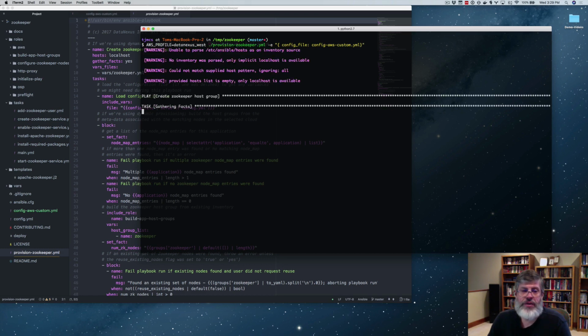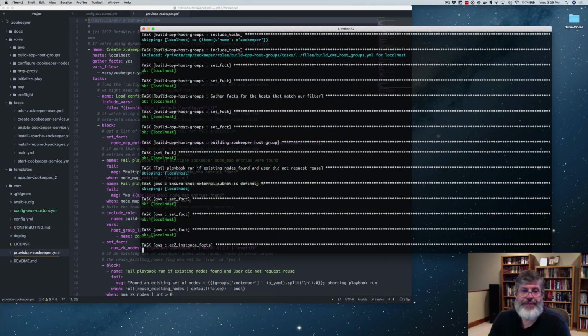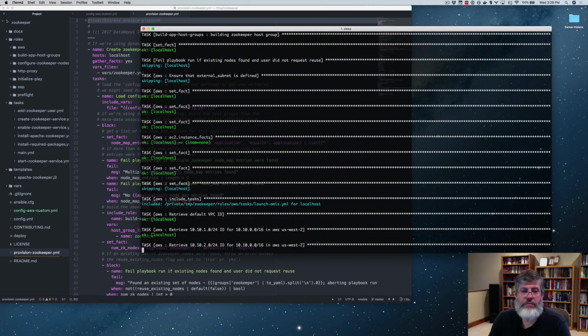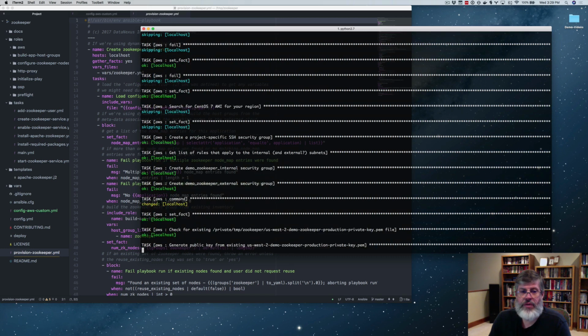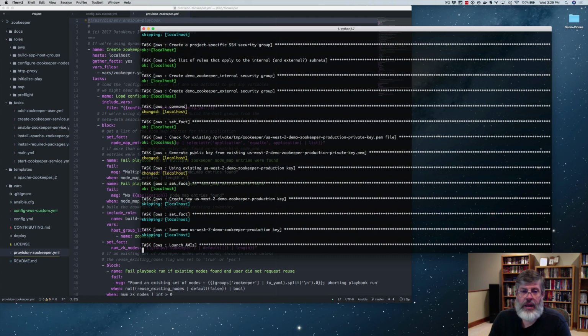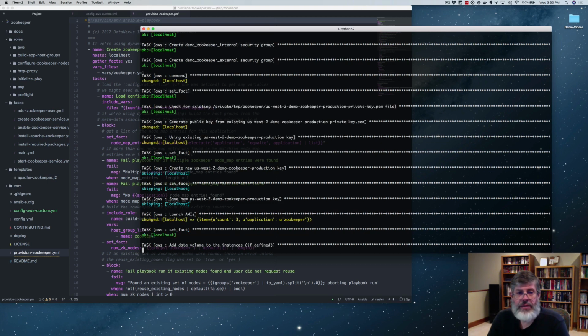The first thing it's going to do is go out and look for existing hosts. If it finds existing hosts, it would fail. It did not. And so now it's going through the process of creating those hosts in the AWS environment. It's going to go ahead and create a public-private key pair. It's going to download that public-private key pair to the local directory, or if I had specified some other central directory, that directory needs to exist. And then it's going to launch a set of AMIs here. The AMIs are given a security group that's based on the application security group rules.